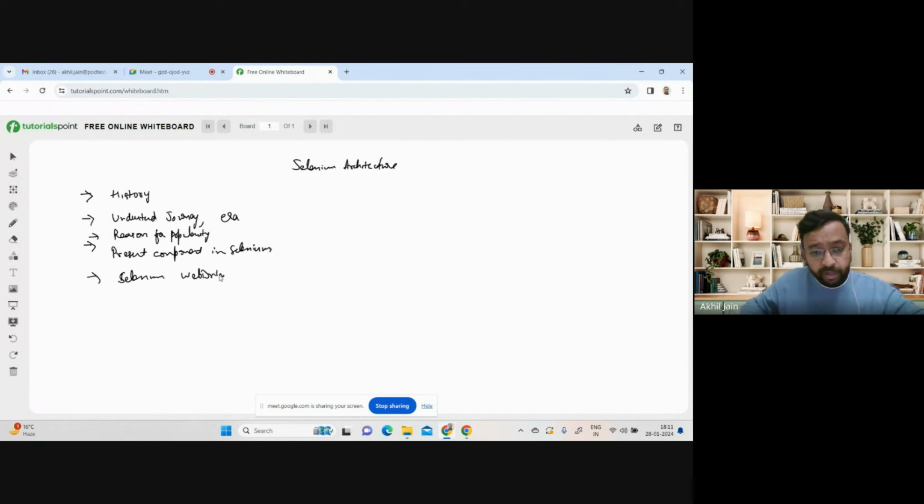Okay, we have already covered one of the components of Selenium, which is Selenium Grid, in the previous session. So today is more about Selenium WebDriver. We are going to read about the architecture, and this architecture is again based on a client-server setup, right?